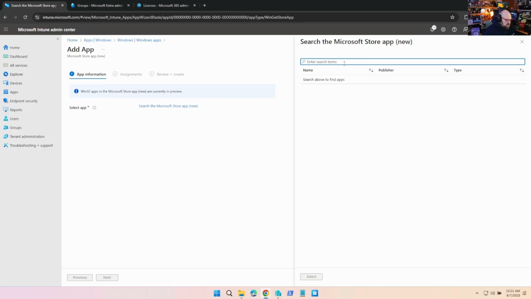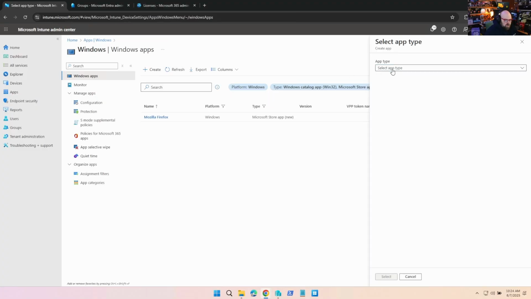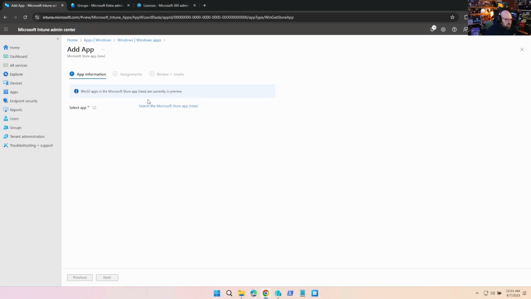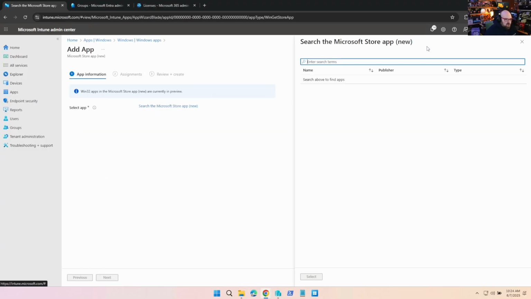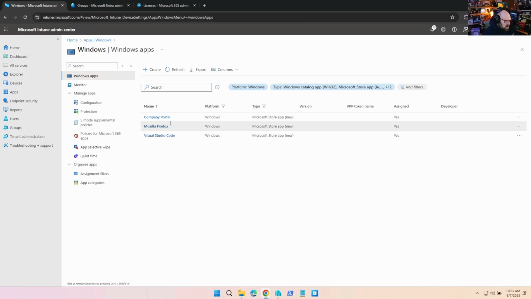So let's pick a few. I'm going to look for Firefox. There's Visual Studio Code. And I'm going to pick one more, the Microsoft Company Portal, because that's going to be a way for users to download their own apps in the future when you make them available. There's Company Portal. All right, so those are our three apps. We're all set.